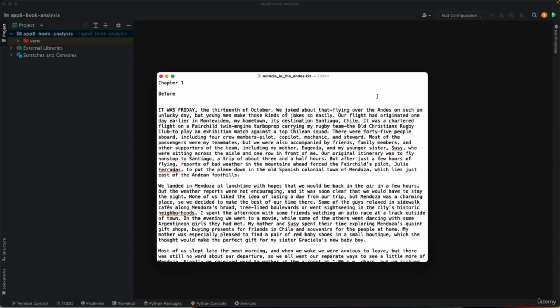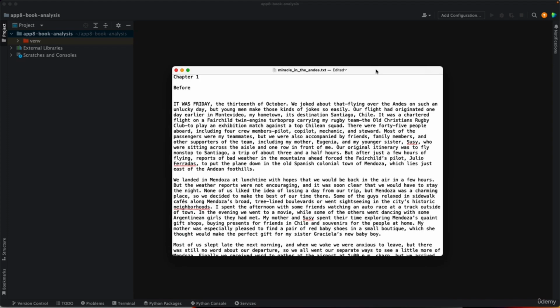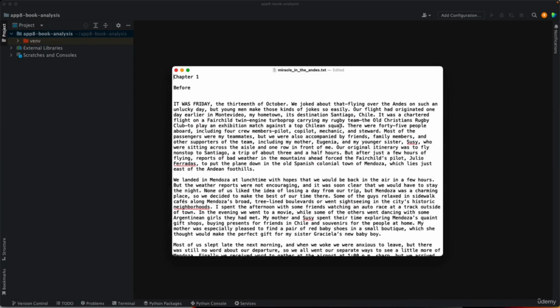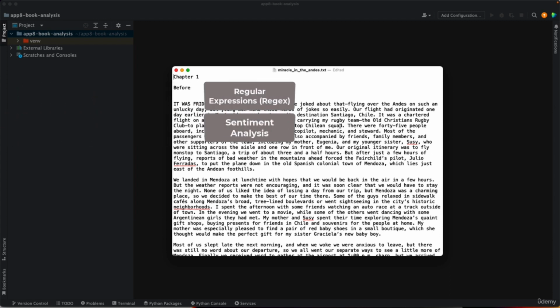In this app, you will be analyzing a book. So I'll give you the text file, which contains the entire text of the book, and you learn how to run different analyses on this book with Python. And with that, you learn how to use regular expressions and sentiment analysis. I'll explain what these two concepts are.